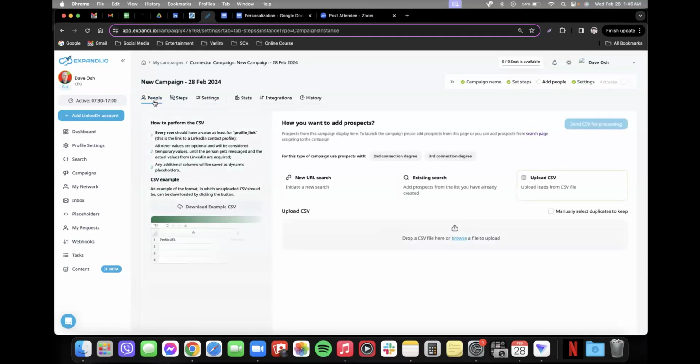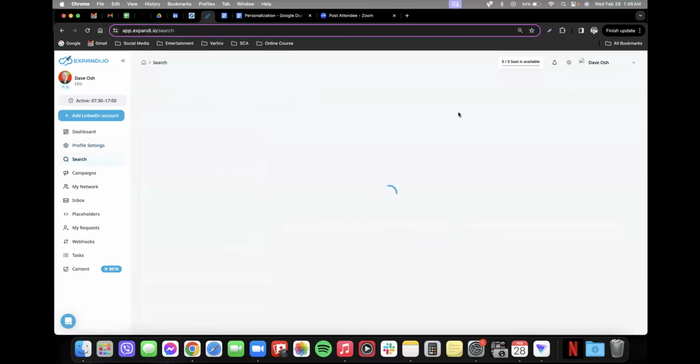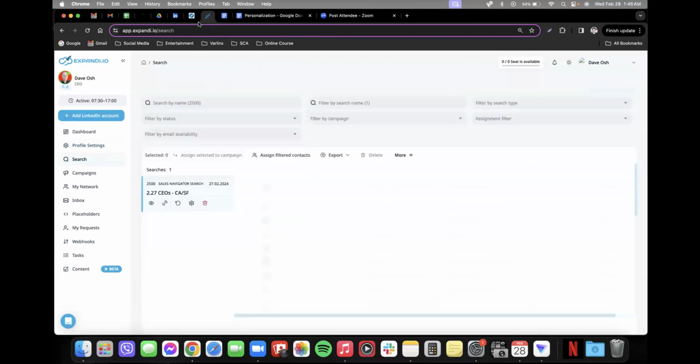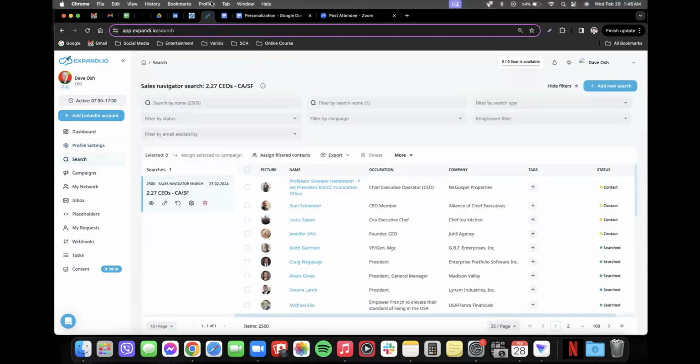We're going to add from our search tab the list that we exported from Sales Navigator. This is the one that I worked on yesterday, so it has 2,500 searches. We just need to tweak some filters in order for us to export this to the campaign that we created earlier. For this one, we filter by email availability and select connections with email.